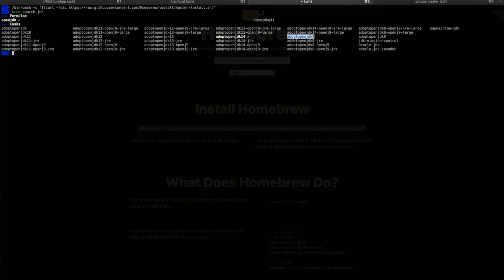Now, this is not a normal brew package. We can't execute the normal brew install command because this is actually a cask. A cask is basically an extension for brew. So we have to execute brew cask install adoptopenjdk8.